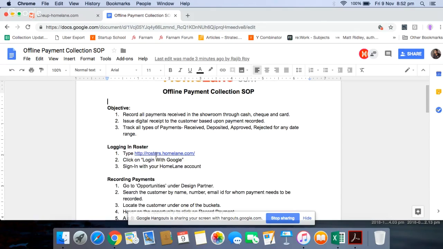The objectives are as follows. We want to record all payments that we receive in the showroom. We want to issue a digital receipt to the customer instead of a manual receipt. And we want the ability to track all types of payments at all times. These payments can be the ones that we have received in the showroom, the ones that we have deposited, and the ones that have been approved or rejected by finance for any date range.